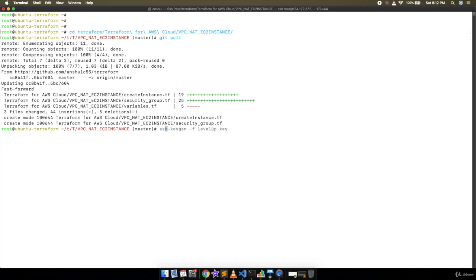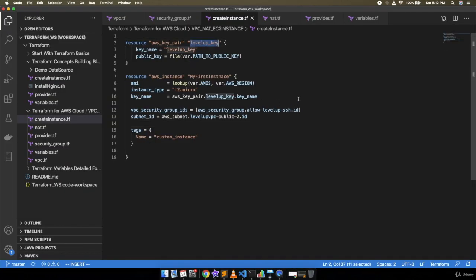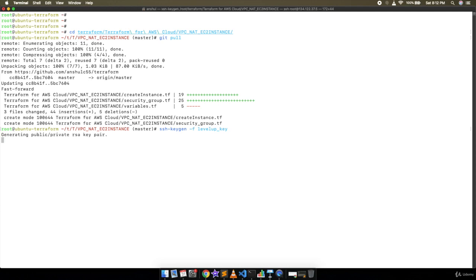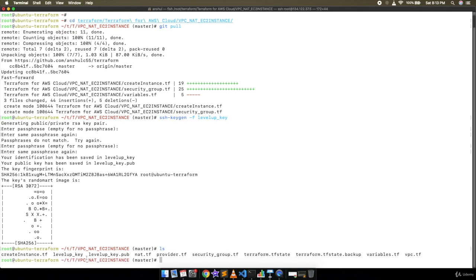So we will define ssh hyphen keygen hyphen f, then your key name. My key name is level up underscore key. If you go to the code editor file, you can see this is your key name, level up underscore key. Hit enter. You can press enter, enter, and enter again. Put ls, and you can see the private and public keys being created over here: level up underscore key and level up underscore key dot pub.